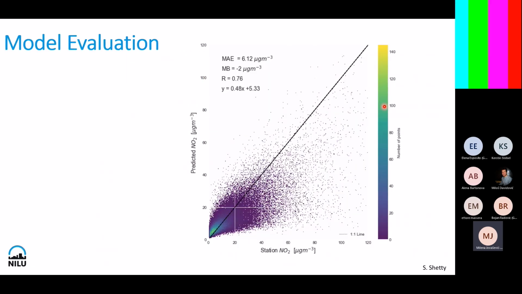Now, this is a first validation or evaluation of the model. So the scatter plot looks okay, not great, but the mean absolute error is only 6, which is really nice considering that it's for all of Europe, and a correlation of about 0.76.